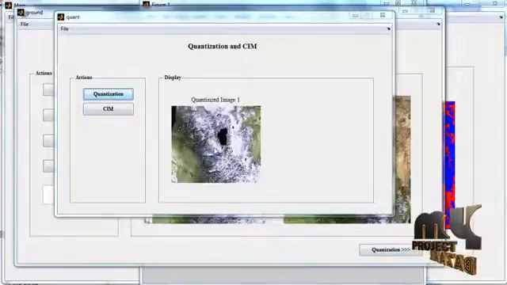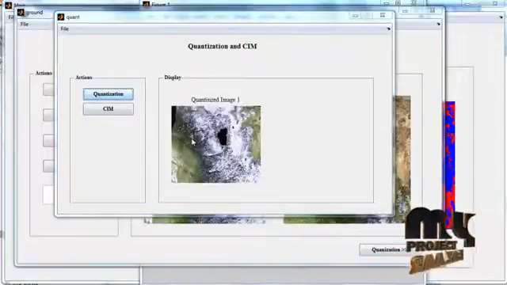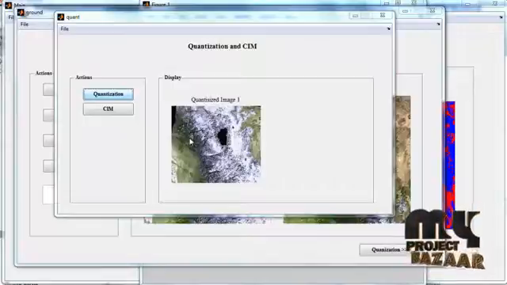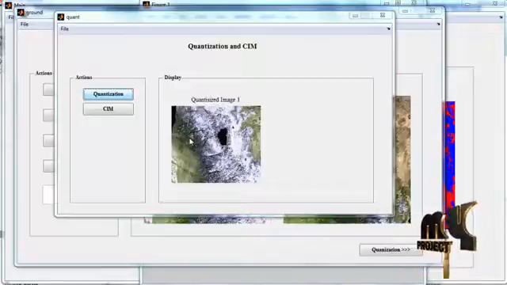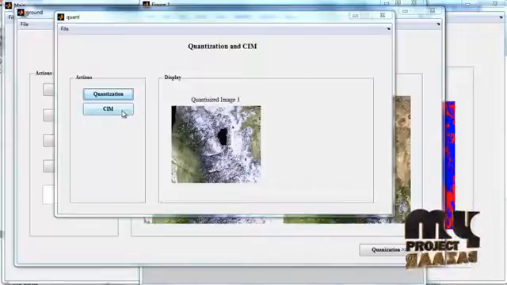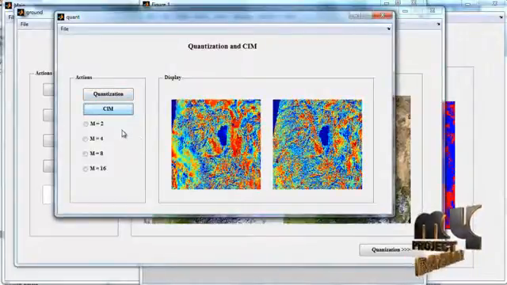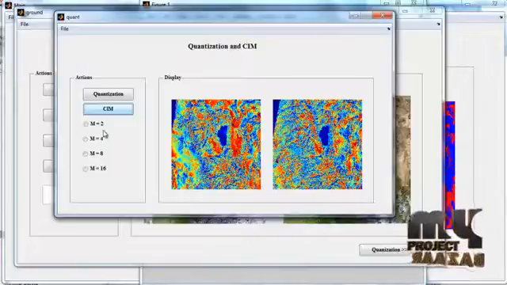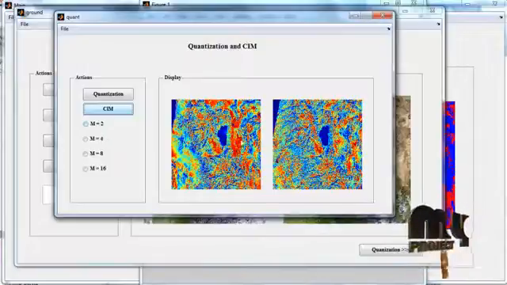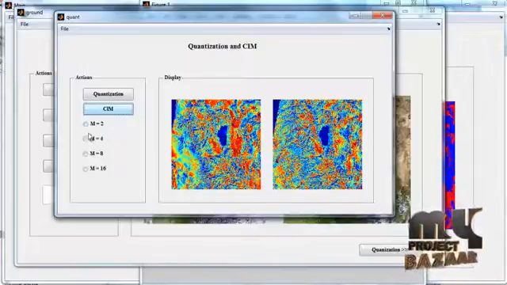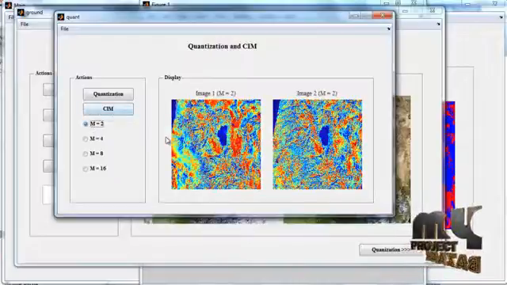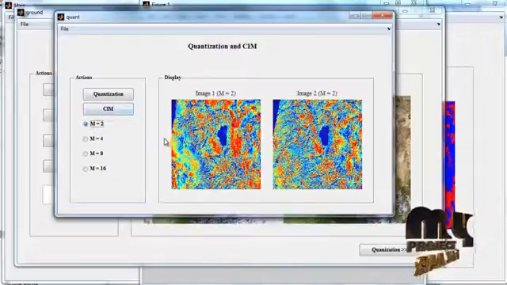After clicking the button Quantization, the color quantized image is shown in axis 1 with the title Quantized Image 1. Then click the button CIM. The change intensity map is shown in axis 1 and axis 2, and I select the M range equal to 2.